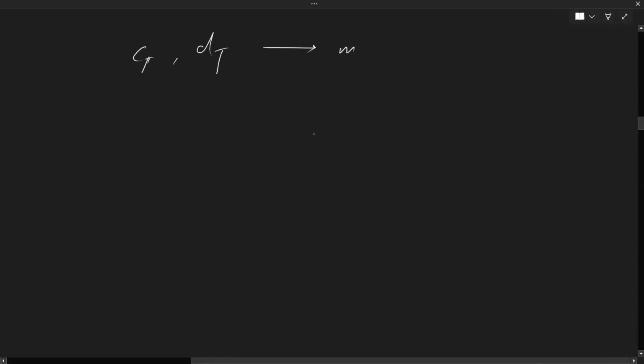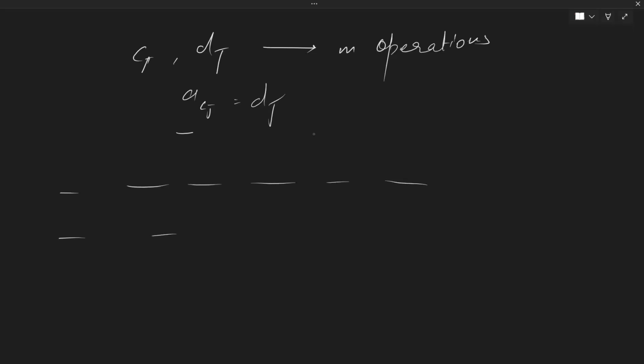So we have Cj, Dj kinds of operation. These are m number of operations, and for each operation we have to do this thing. After this, we're given the original array and a new array. So originally, let's say this is the array, and finally you want this array.